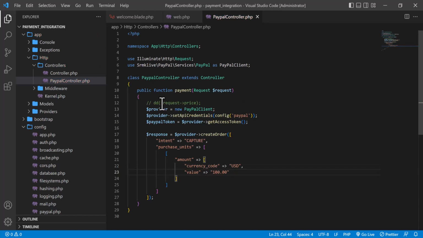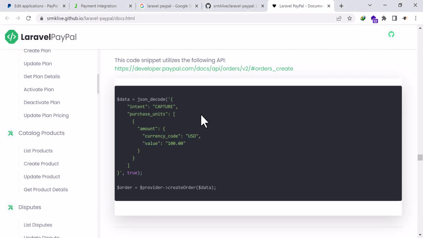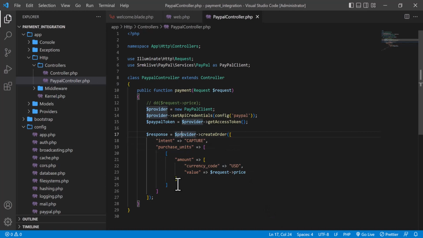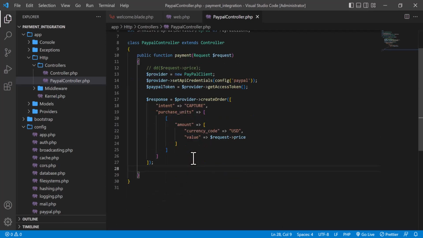You know the price that is coming from the form is request price, just that amount will be paid. So I am going to remove and paste it. So this is the request of price, this is the amount or value. Okay, so this setup is okay up to now, and I will need a return URL, because after the response is done, where I will go. So I will have to tell where it will be returned.